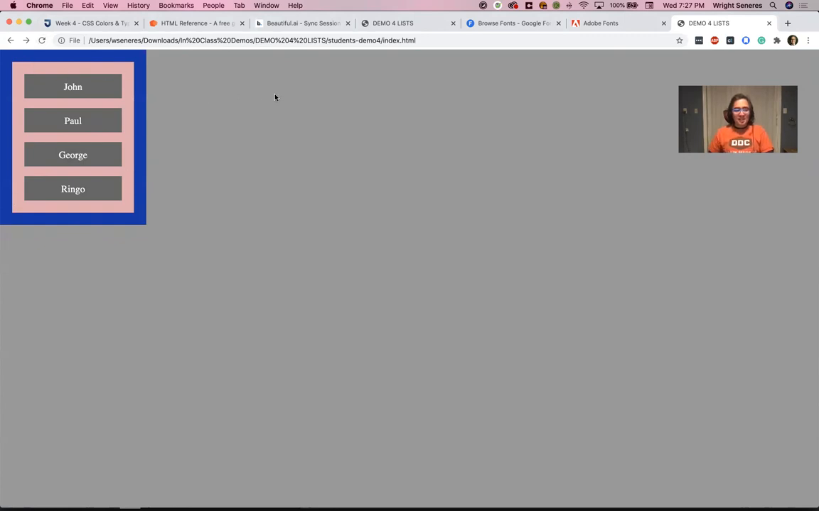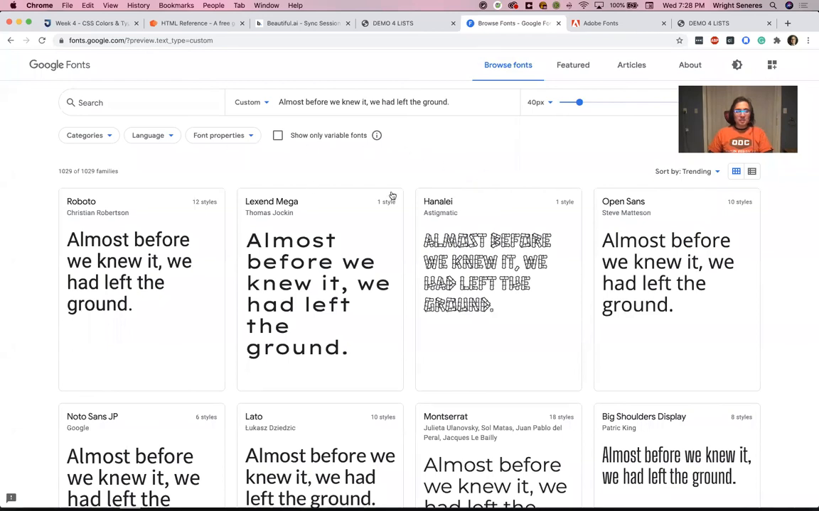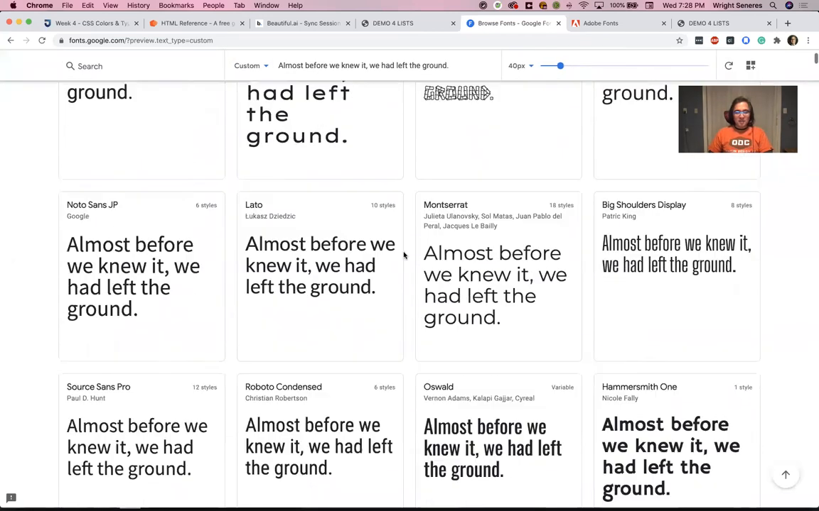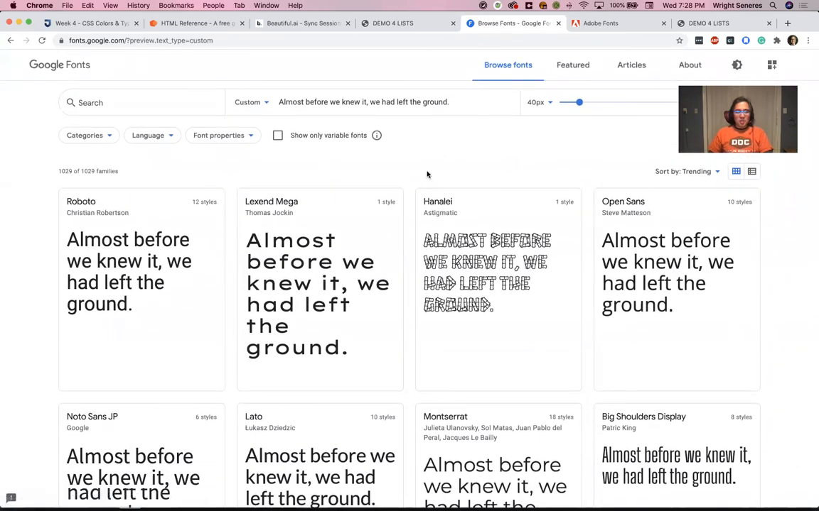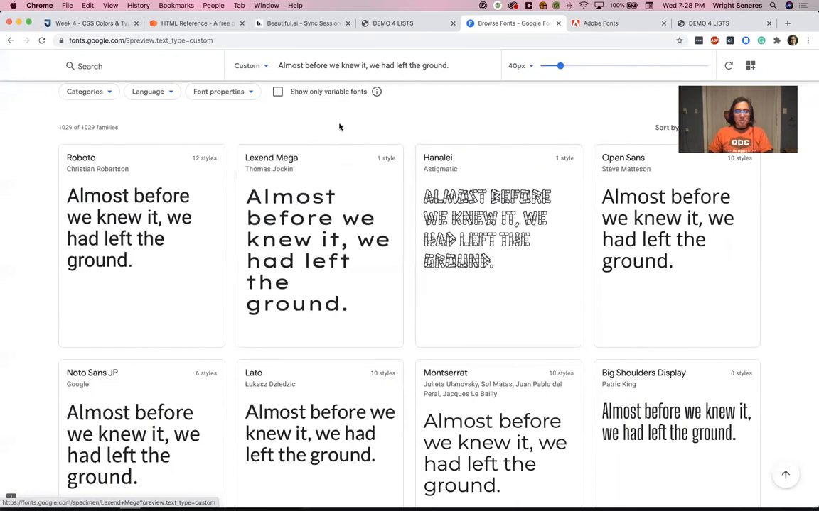So last thing to do is bring in some Google Fonts. We'll try some Adobe Fonts as well. So let's go to Google Fonts. So here's Google Fonts. We can pick different fonts, of course. They've got herds and herds of them. One I want is this Lexend Mega one. So let's say I want to use this one.